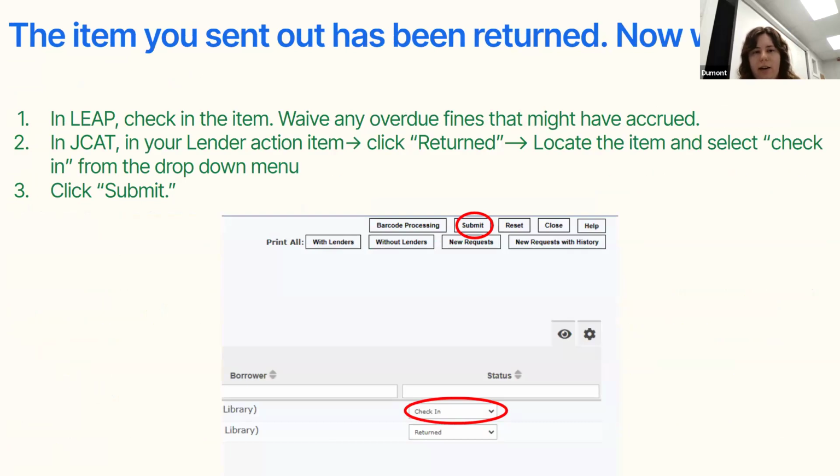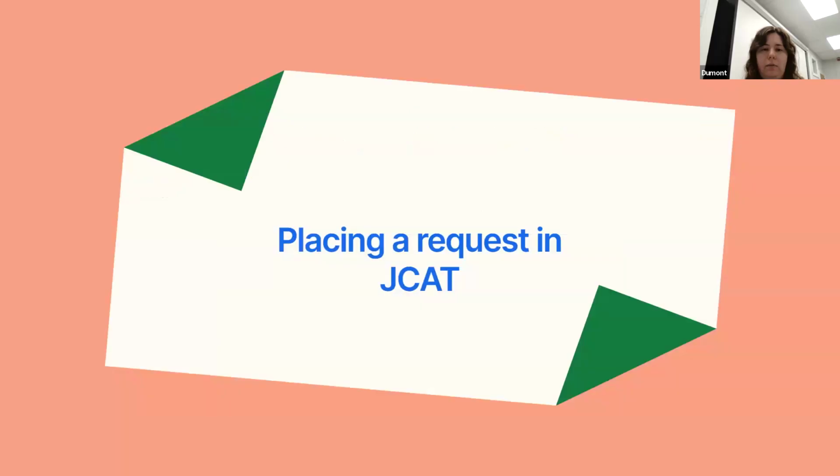So we sent out an item and now it's been returned. Now what are we going to do? So you start in Leap, you need to check the item in. I recommend waiving any overdue fines that might have accrued, but again, talk to your supervisor or director before you take that step. And then you have to do a second step, which is going into JerseyCat, and then in your lender action items, you will click returned, locate the item, and select check in from the drop-down menu. Then always make sure you're clicking submit in JerseyCat. If you want anything that you're doing to process in the system, you always have to do submit. And then after that, you are basically done.